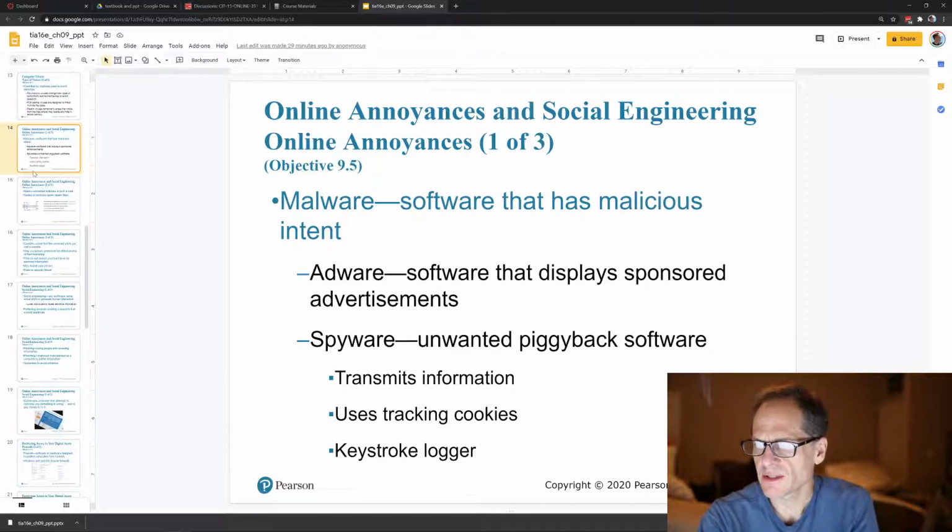Online annoyances and social engineering. So malware is software that has malicious intent. So many viruses are also malware. Adware is software that displays sponsored advertisements. Spyware is unwanted piggyback software. It transmits information, uses tracking cookies, and keystroke loggers. So this could again be like a Trojan horse.